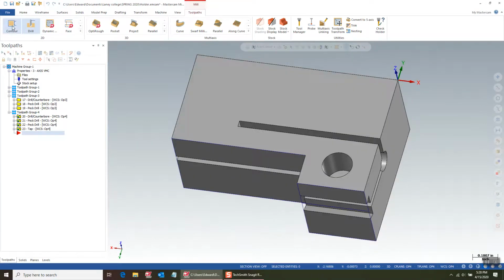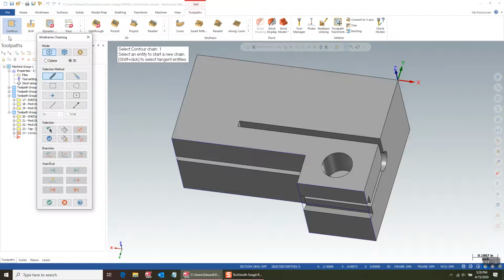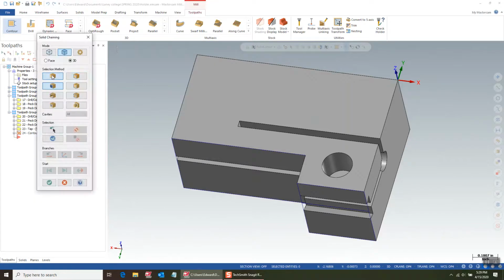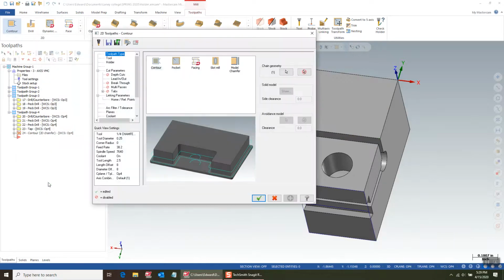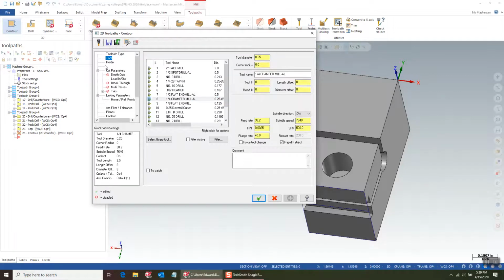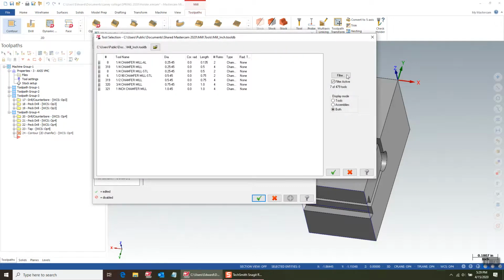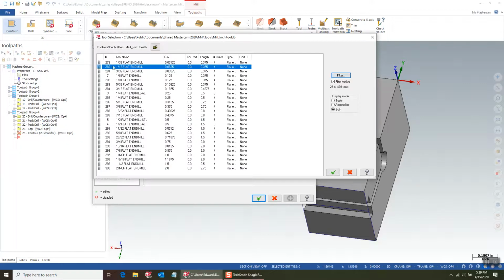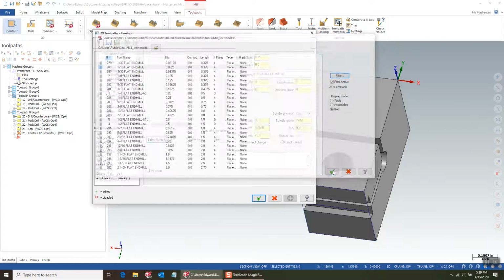So go with a contour toolpath. I'm going to activate solid selection and single edge, and I'm going to select this edge right here. Green check. So for my tool, it's going to be a 1/16 end mill. Select library tool. Filter to my flat end mills. 1/16 right there. Green check.